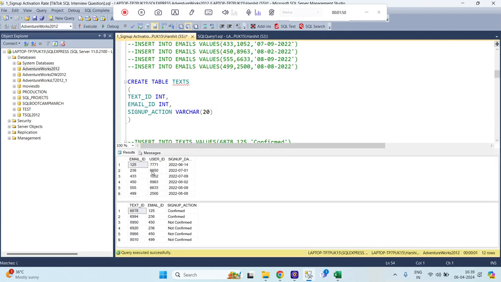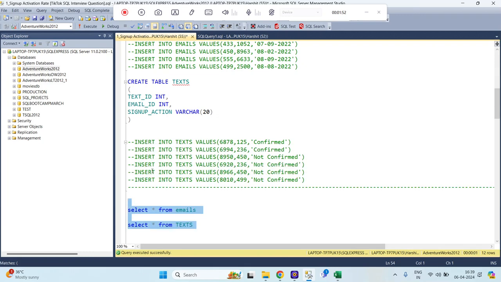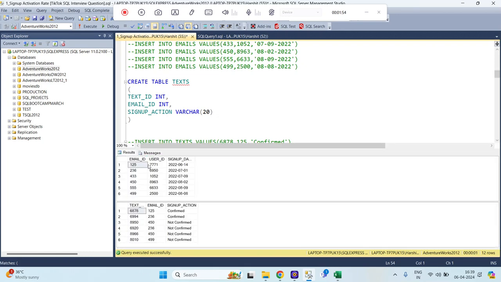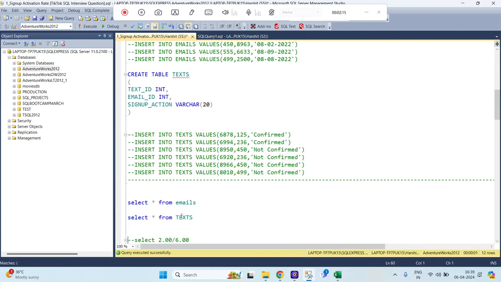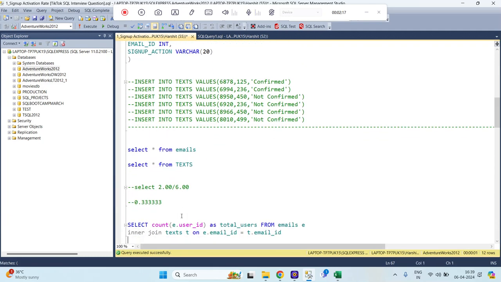So if you see over here, there are 1, 2, 3, 4, 5, 6 total users, right? And out of which only 2 users have confirmed, right? Because this email ID is present in the emails table and in sign up action, confirmed is there only 2 times. So now how can we solve this?